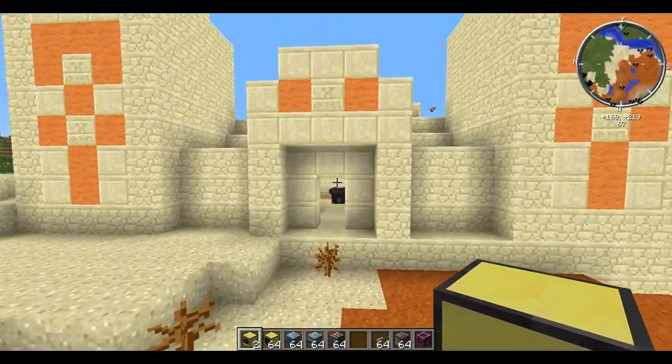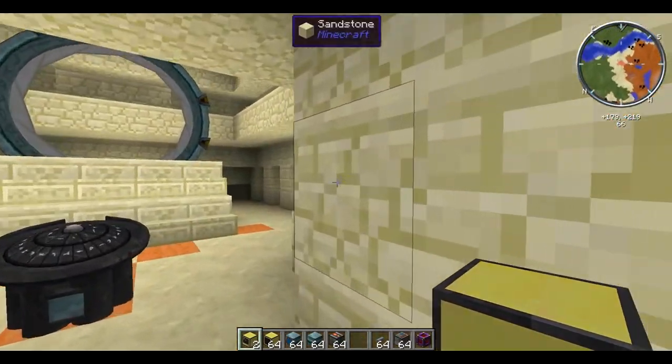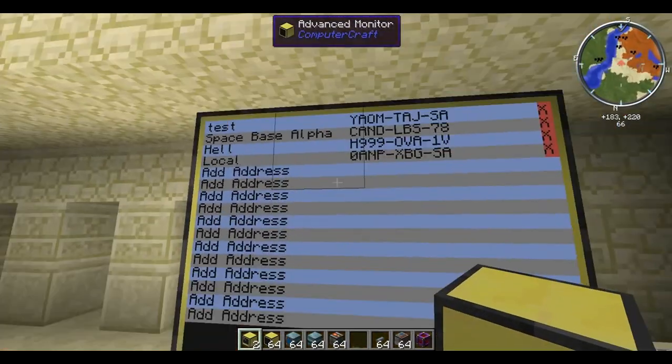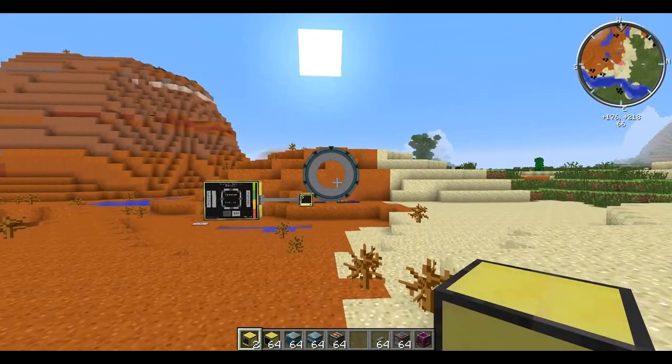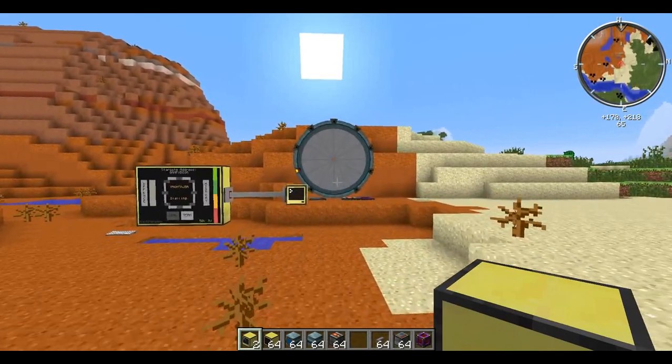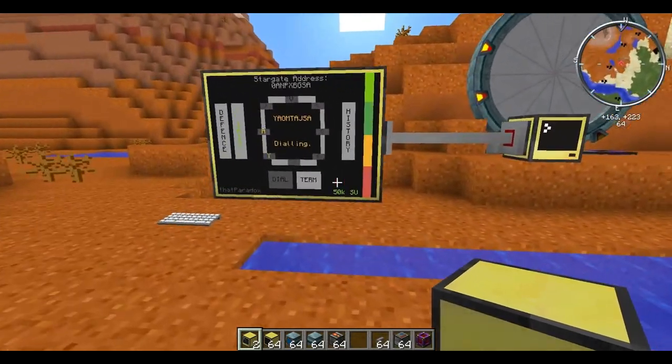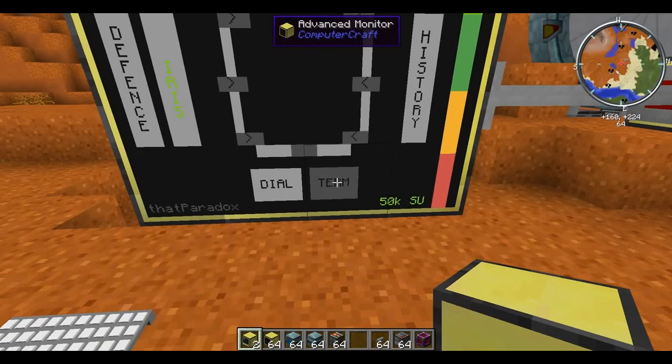So if we dial that gate from in here, so dial, and it's this gate here, local. Look at that. The iris automatically closed. So we can now kill that incoming connection.